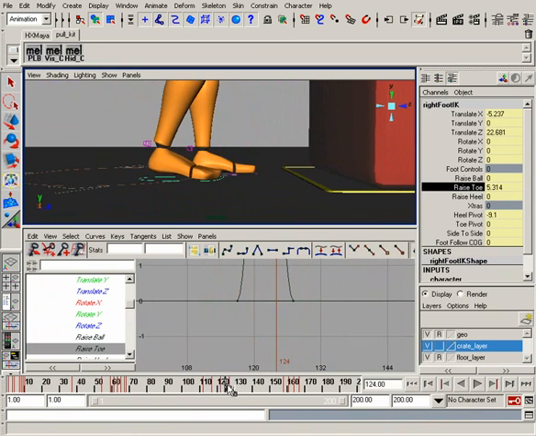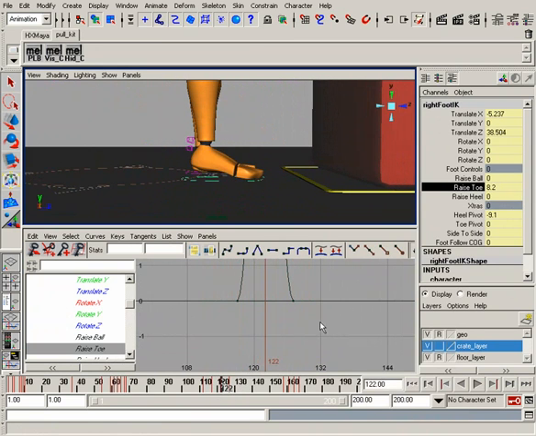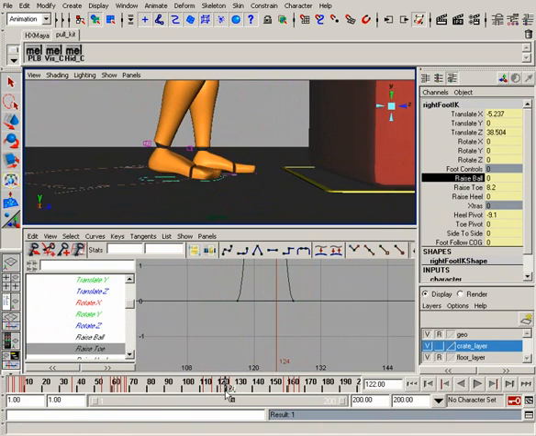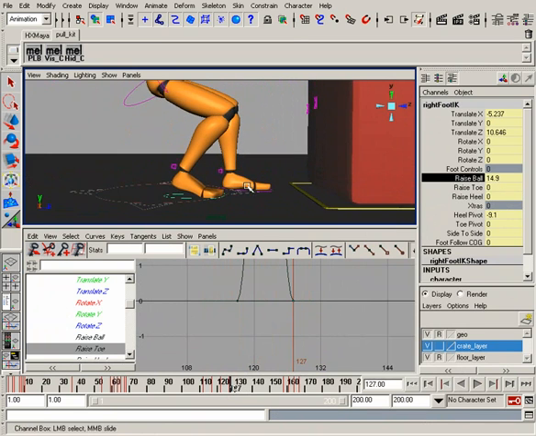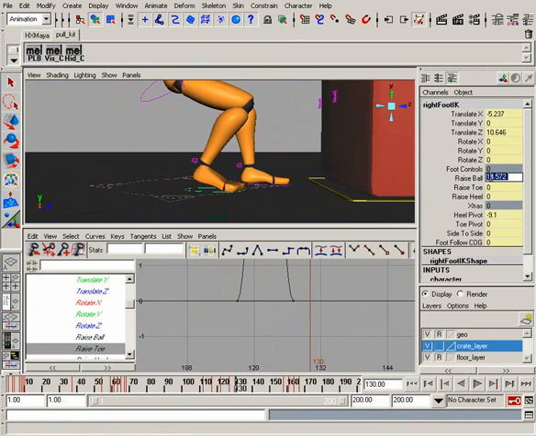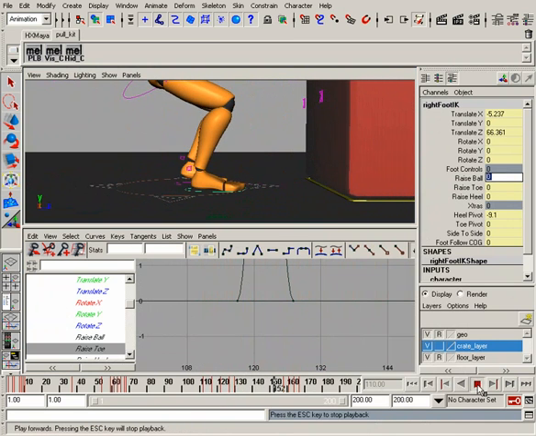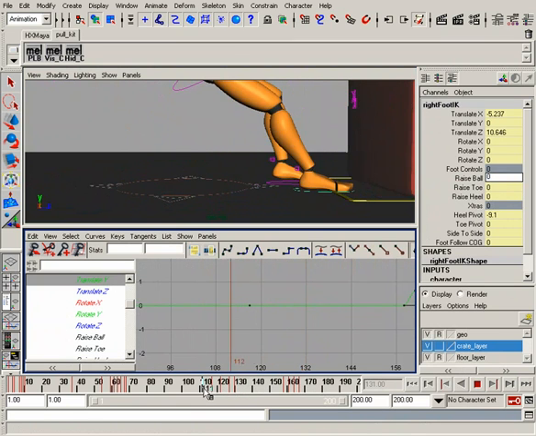Okay, and we can also key our raised ball here. So let's go to frame 112 and key the raised ball set to 0. On 117, we'll lift it up. And let's plant it on frame 130. So we'll put in a value of 0 there. Great, so here's what we get out of our footstep. Excellent. And then we'll go to the translate Y and work on it.